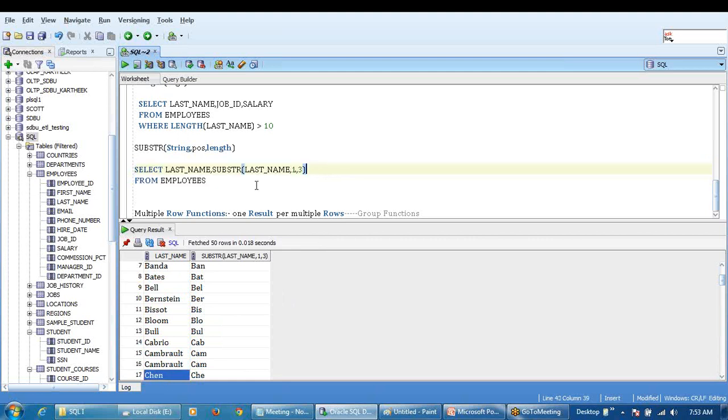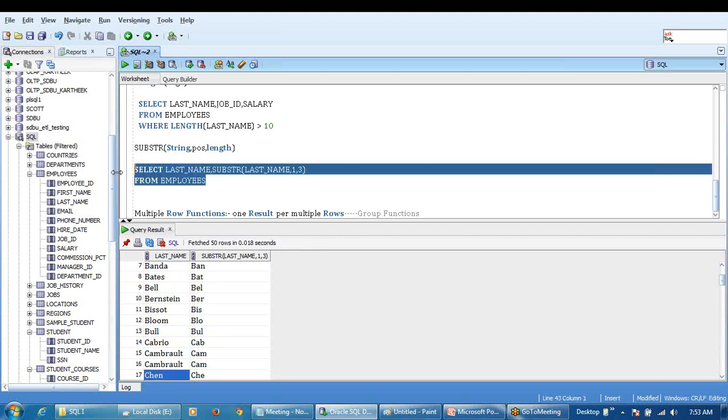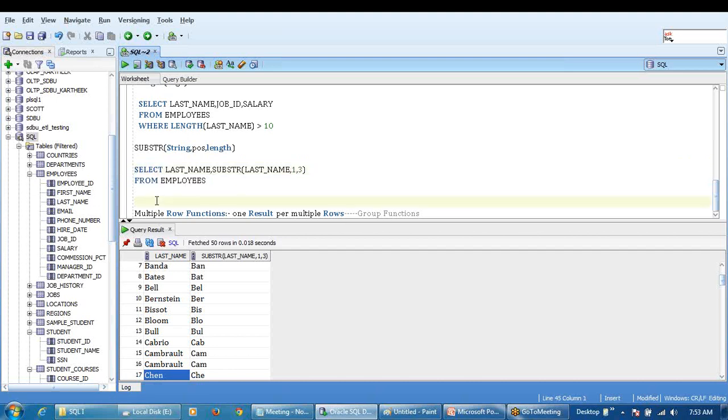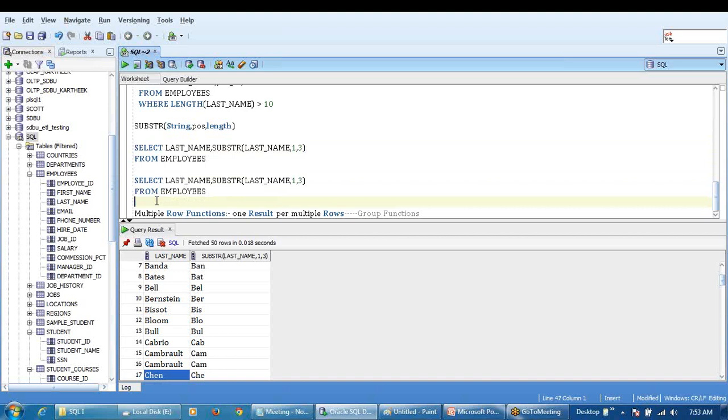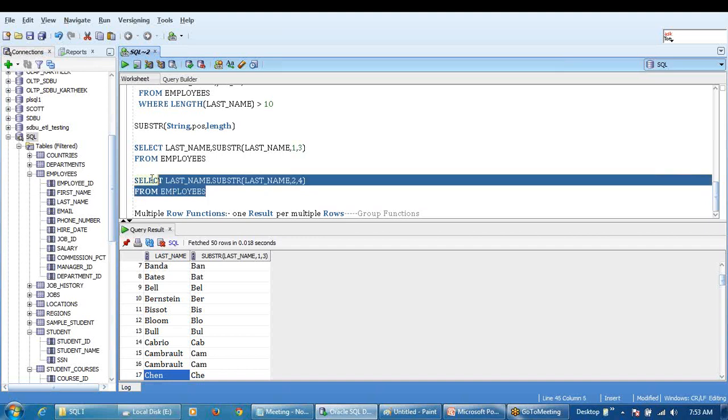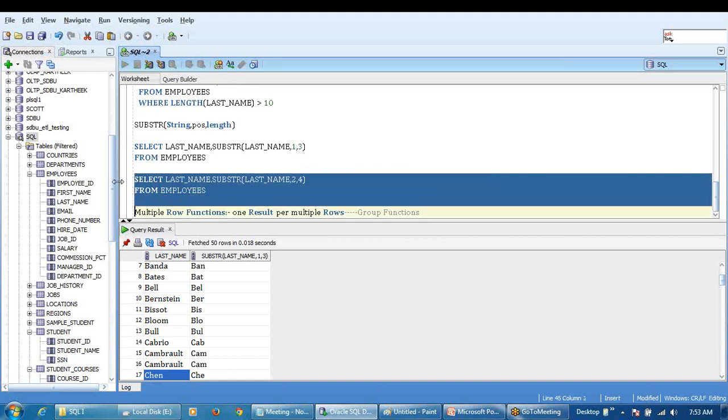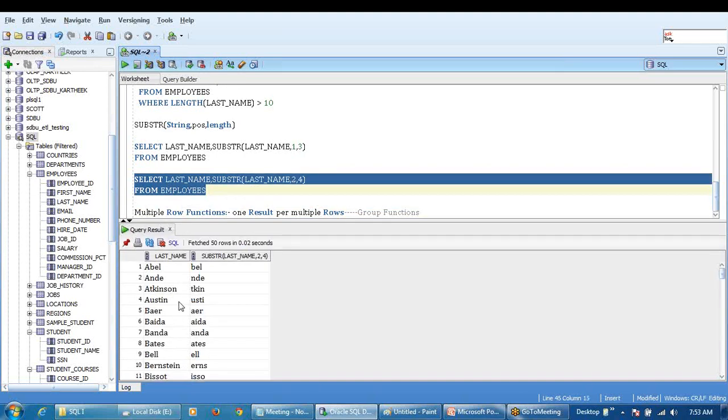Suppose I have to rewrite this query to read 4 characters from the second character. How would I write the query? From the second position you want to read it, so use the second position, and the number of characters you want to read is 4. Just assign the 4 and try to execute this. This will give you 4 characters starting from the second position.